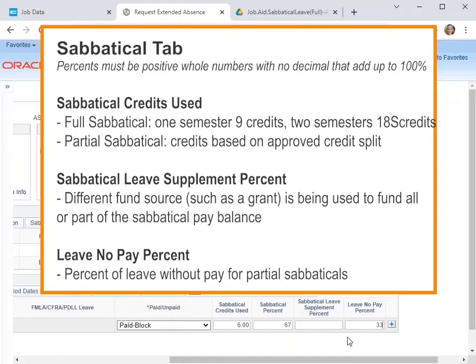The sabbatical leave supplement percent should be entered if a different fund source is being used to fund all or part of the balance. The pay won't come out of the chart string associated with their position number, so it is important to update position funding. The percent of the leave that is without pay should be entered in the Leave No Pay percent field.